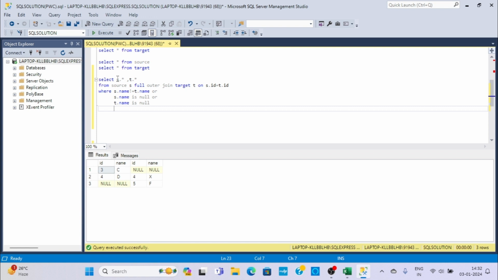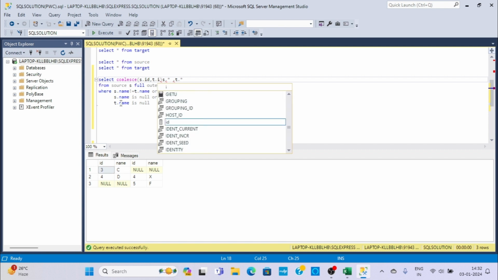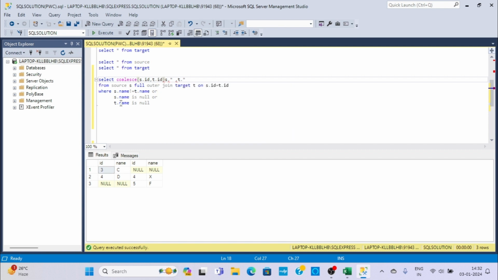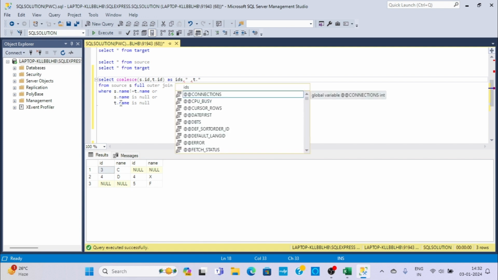So what I did here, I used a function called COALESCE. After that, based on the ID, I want to combine and make it a single column. So I use s.id and, for the target table, t.id. And I want to name it as id.